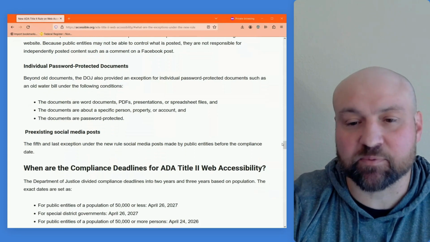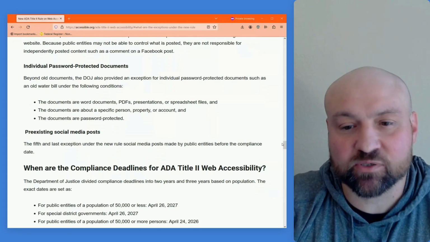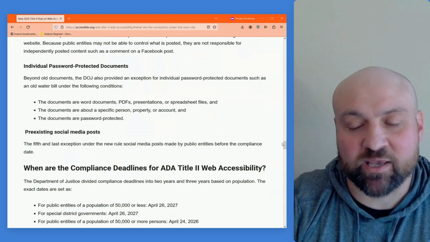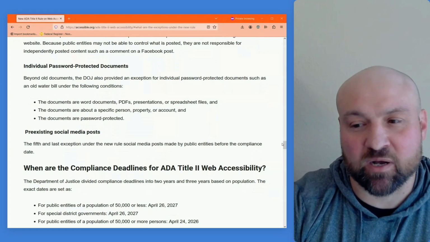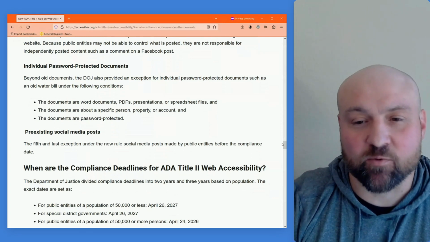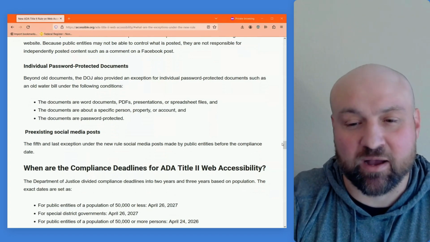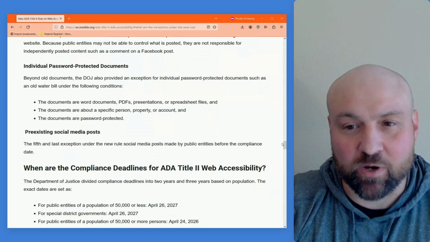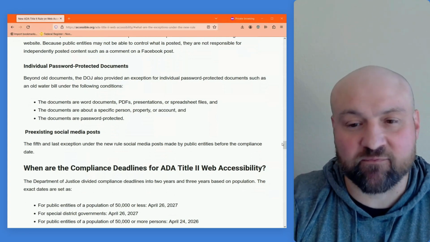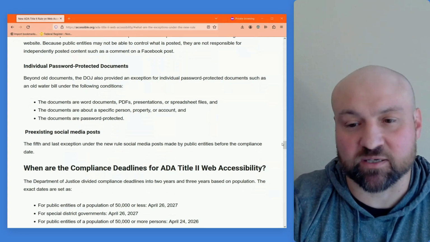All right, and the last exception here is pre-existing social media posts. Again, we're concerned with posts that are made before the compliance date. So we go back to that theme. Anything that is before the compliance date can potentially have an exception under this new web accessibility rule. So those are the 5 content exceptions under this new rule.